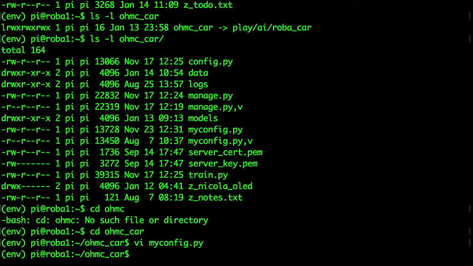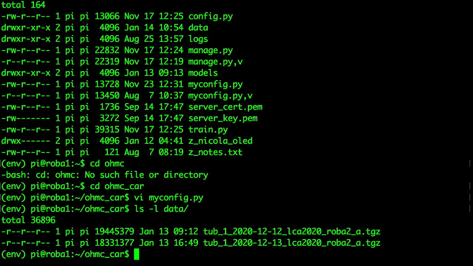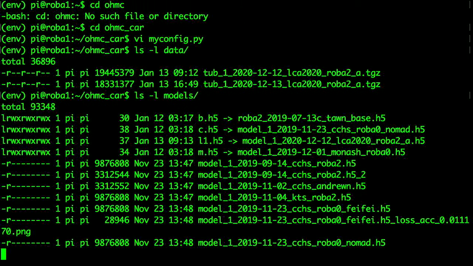There's also the manage file, manage.py. This is the main Python script used to run things. I'm just going to start that up now. In the data directory, that's where all your video and steering and throttle telemetry goes. And once you've trained, your models end up in the model directory. I've got a bunch of models that I've trained over the last little while. So now to drive, you go python manage.py drive.